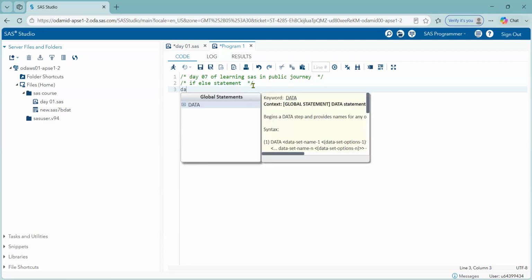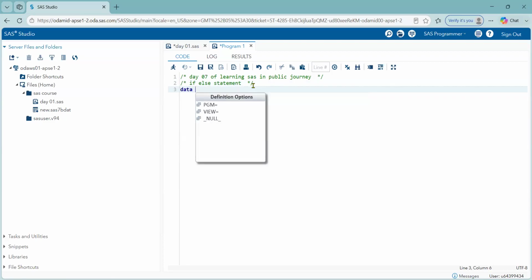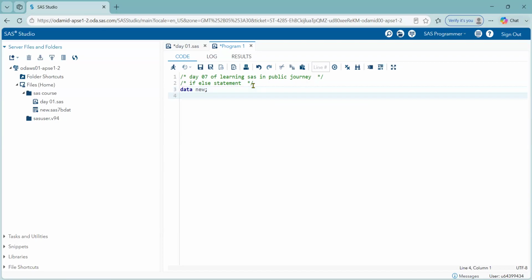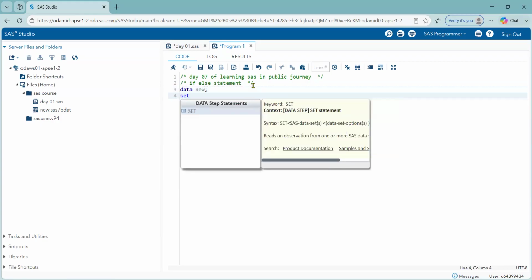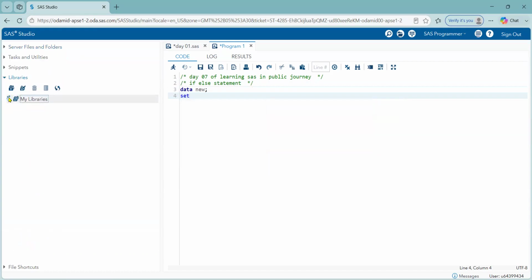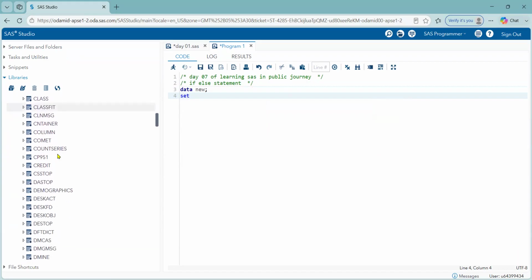First data, the new data set name, for example, let's say new data. Now we are taking the data from the library, so we use the set statement. Which data set do I want? Let me see in the SAS help, the class data set first.